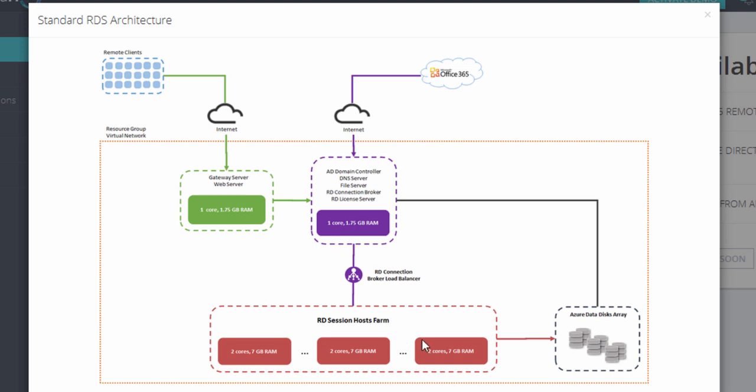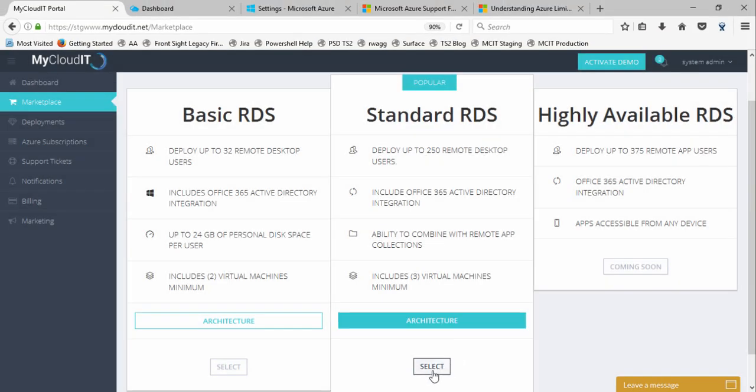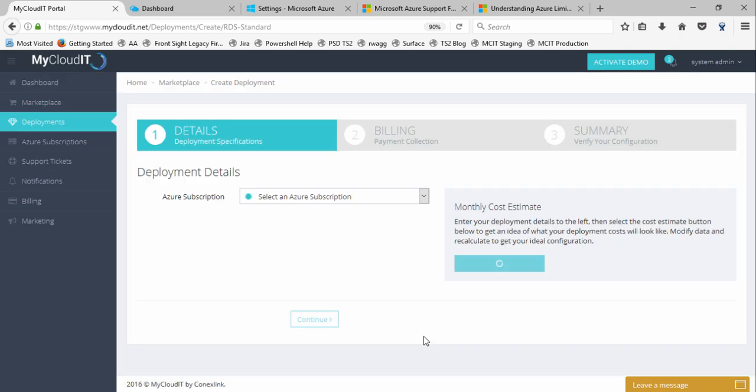This architecture also shows that we can have multiple remote session host servers in a farm, and of course we connect the Azure data disk so the customer data is stored separately from the session host so we can rebuild them as needed. So let me move back. Now I just select the standard RDS deployment.